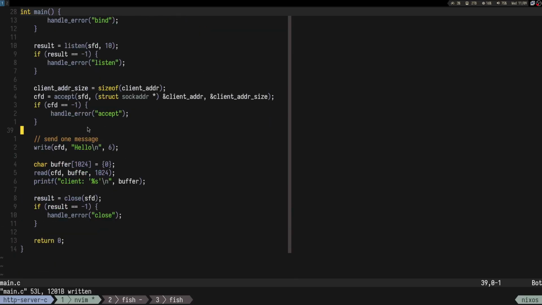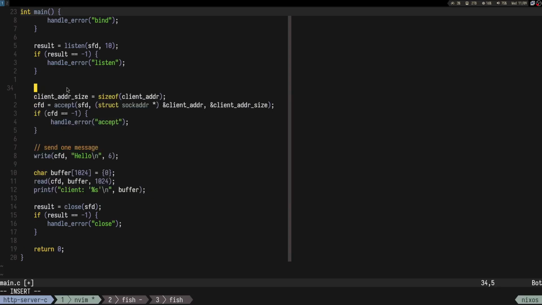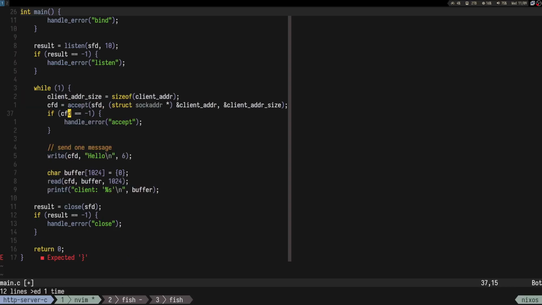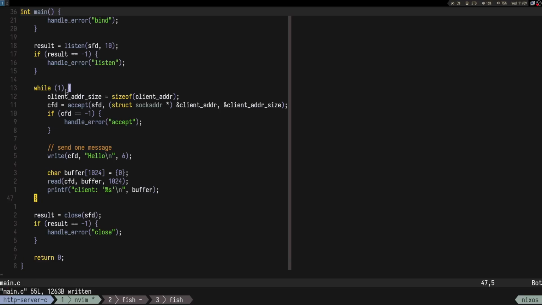And to do that, we don't need any multi-threading, or anything special. We just need to add a while true loop, and then put this entire block in the while loop. So while we can accept a connection, we send a message and we receive a message.